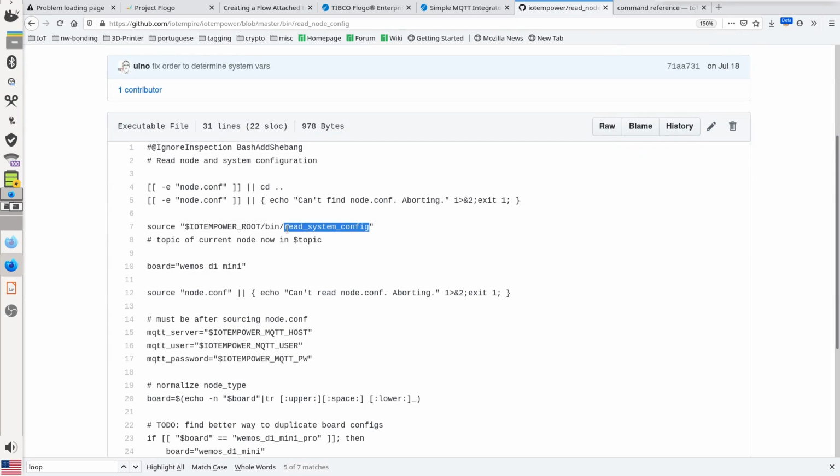So you see it reads the system config. The first thing it does is actually read the system config. And then after this, you see the default board is the Wemos D1 Mini, and then it sources the node config. So it does the system config, so all the environment variables from there, and then it overrides the environment variables from what is in the node config. So if you write a different access point in the node config, you could even have different access points for different nodes.